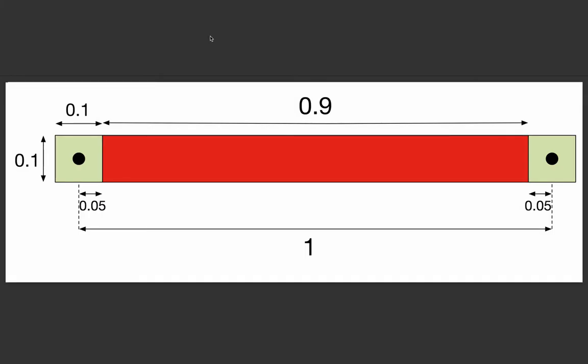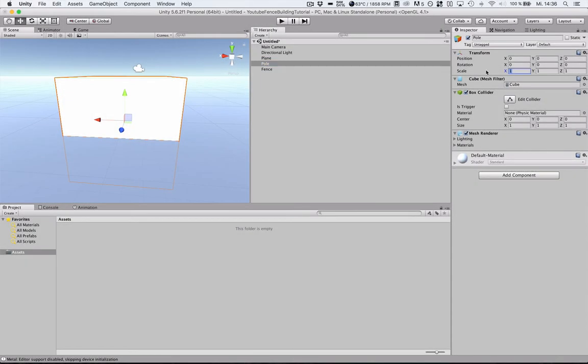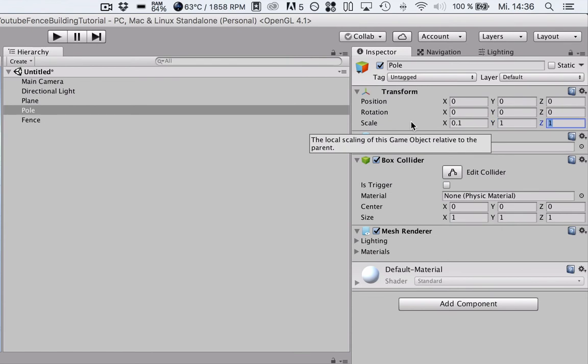Now for the measures of these two objects, we will choose the poles to be 0.1 in x direction and z direction. And we will choose the fence part to be 0.9 of length. The reason for choosing these measures is that we can choose integer positions for the poles and the fence part will fill all the space in between. Now let's go ahead and apply these measures to our prefabs.